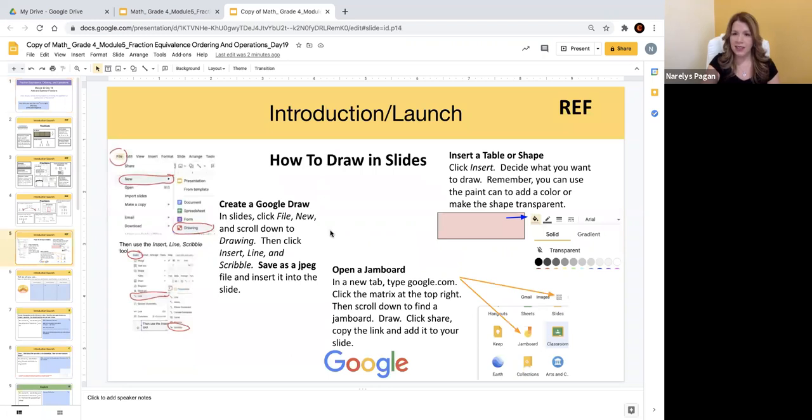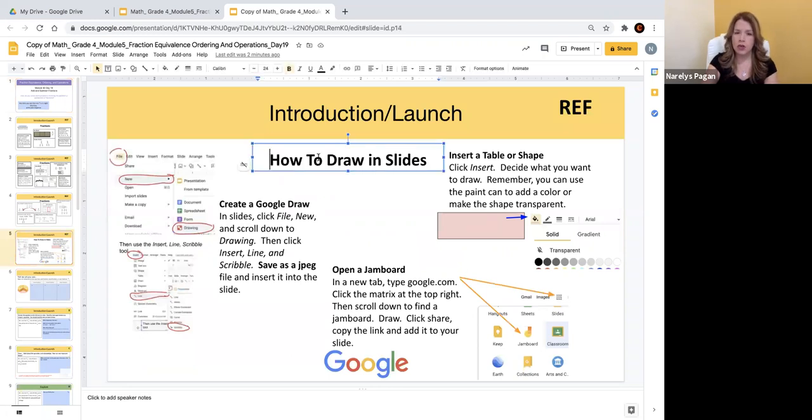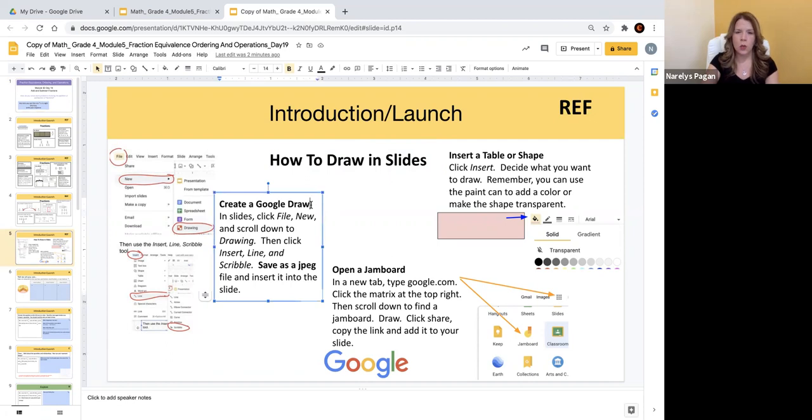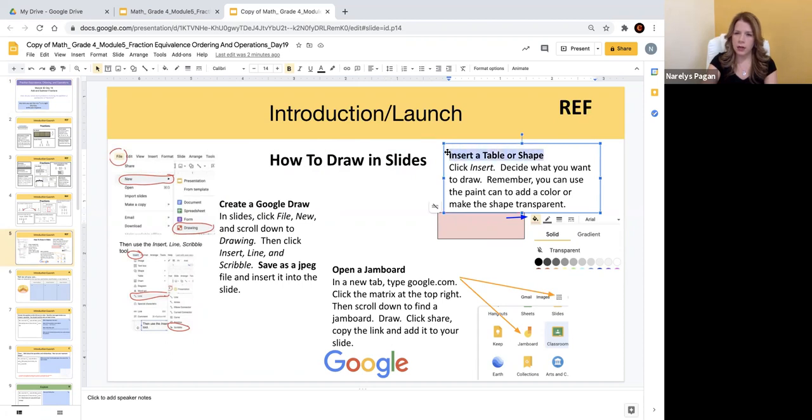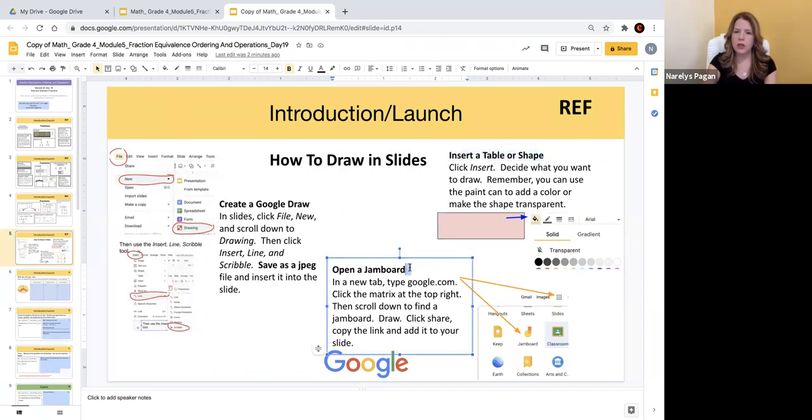You have been given the directions of how to draw in slides. Today in this video, I will show you 3 ways of how to draw in slides. First, we'll create a Google Draw. Second, we'll insert a table or a shape into a slide. And finally, we'll open a Google Jamboard. And in this Google Jamboard, we'll copy the link and share it on a slide.